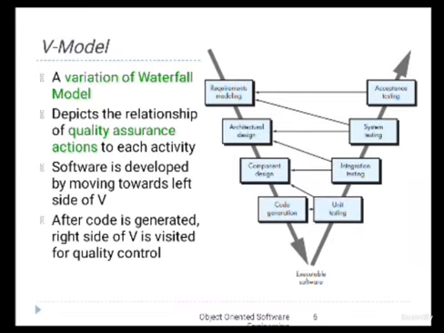The V model is an improved version of the waterfall model. The left side of the V represents software development activities. The right side represents testing activities. Every development phase has a corresponding testing phase. For example, requirement analysis is validated using acceptance testing. System design is verified through system testing. Coding is followed by unit testing. And the main objective of the V model is to ensure quality at every stage of development.